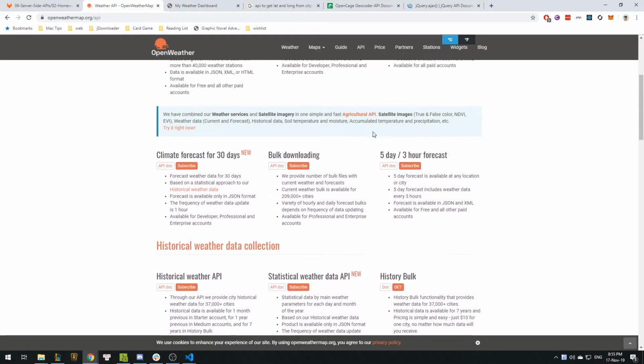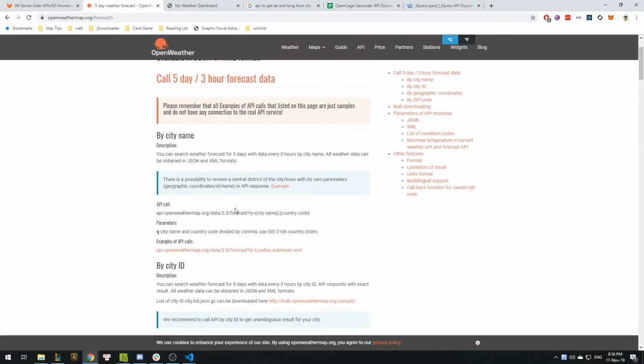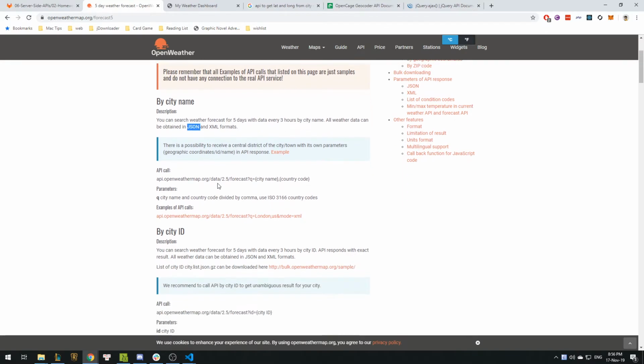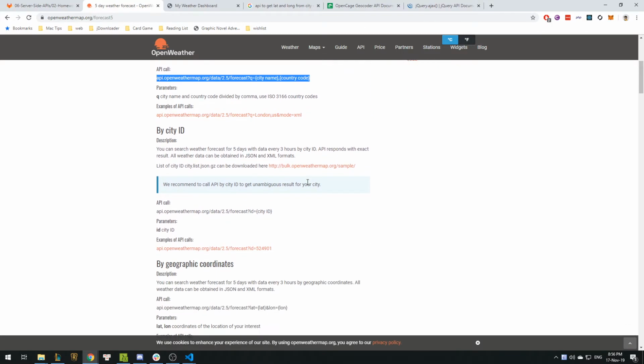Now let's look for the 5-day forecast, and I think this is the one. 5-day forecast. I can search it by city name, 5-day with data every 3 hours, and weather can be obtained in JSON format. I want JSON, thank you. Wait, so this is the API call, and I have the country code. Okay.